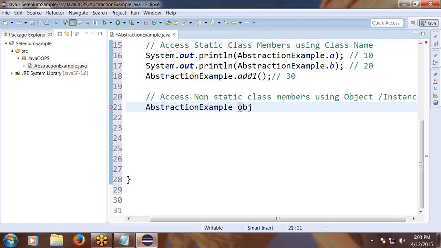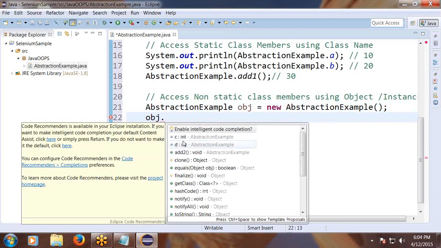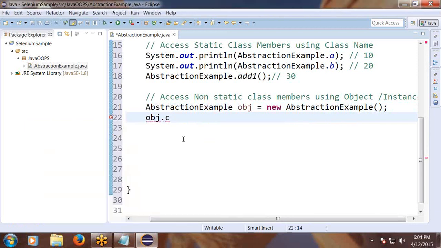Suppose obj1 equal to new keyword, new class name, semicolon. Next, using this object, we can access non-static class members: obj dot C, semicolon.